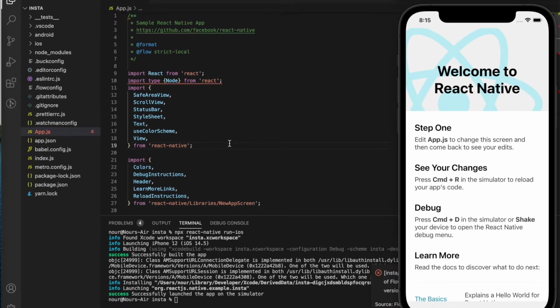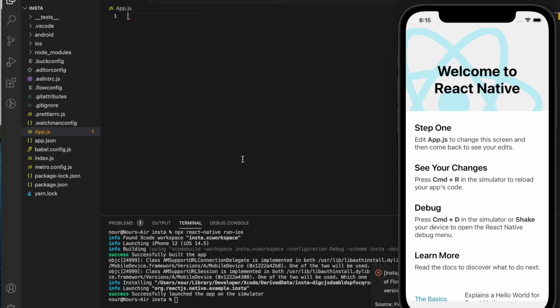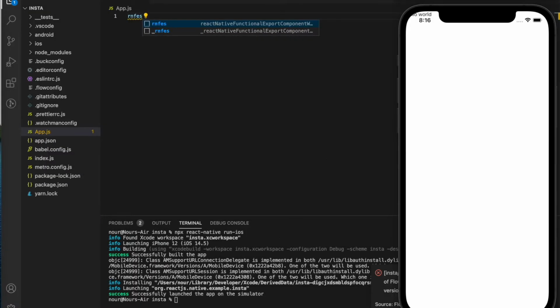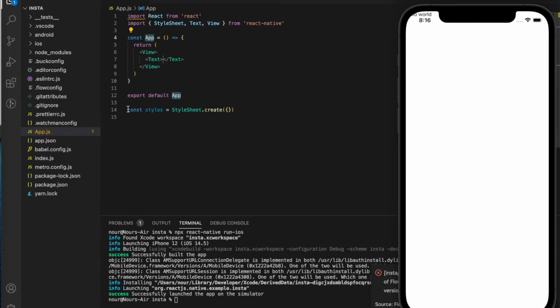Let's delete this code and write the snippet for a functional React component. RNFES and press tab, and the component will be there with the style and everything. We just edit it.